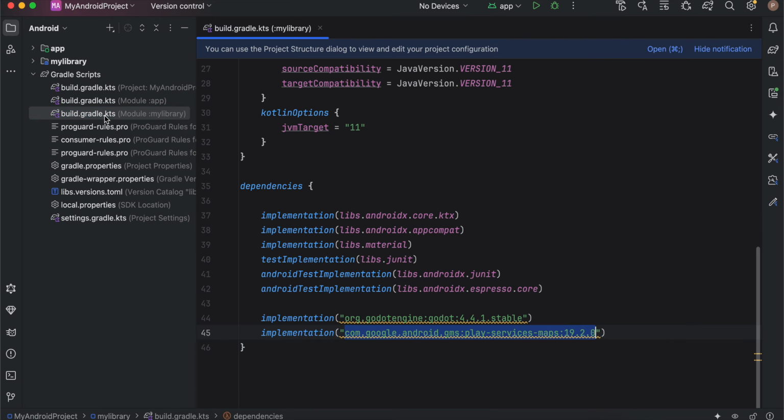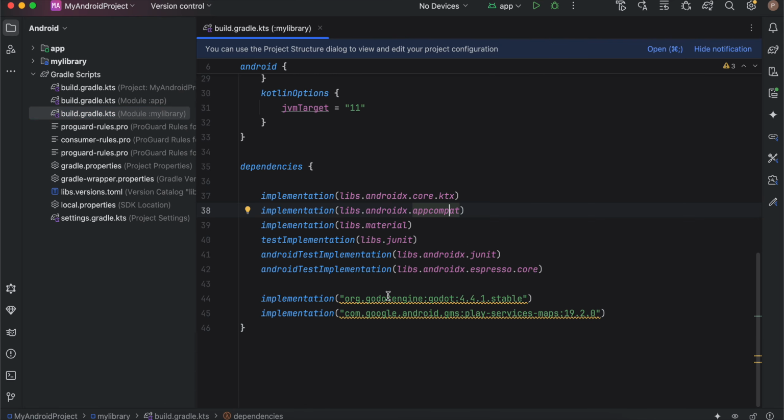Here you need to go to build.gradle.kts of my library, and you need to add two dependencies. So first one is the Godot game engine dependency. If you are using Godot 4.4.1 or higher, make sure you update this particular version as well, depending on the Godot version which you are using. And here we have also integrated Google Play Game Services map. So this is the latest, so whatever is the latest, make sure you use that particular version. And then here you will see a sync now button. Just click on that sync now button and it will download the dependencies for you.